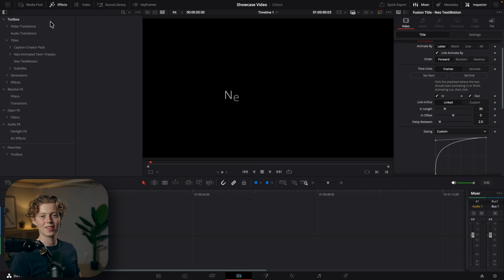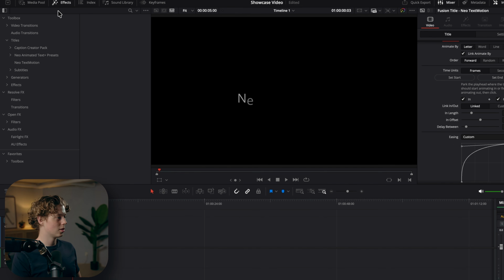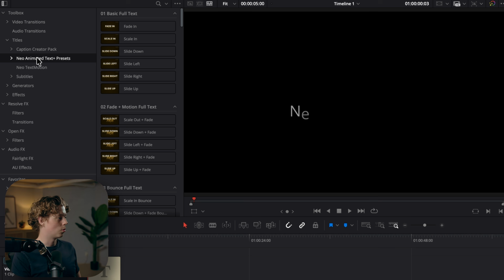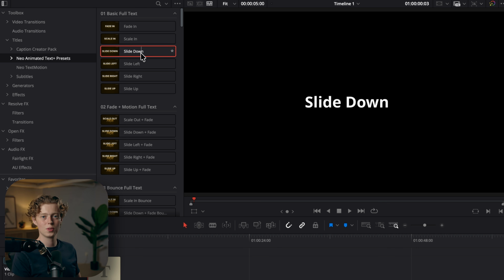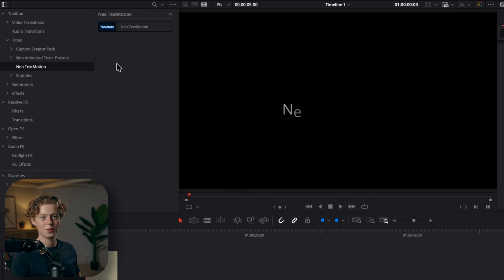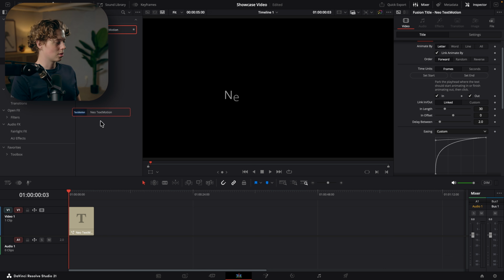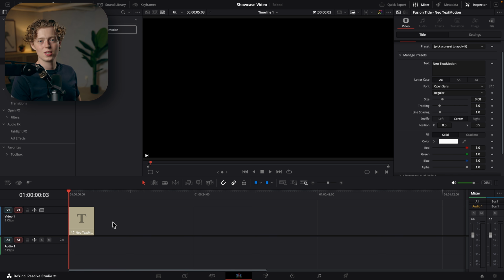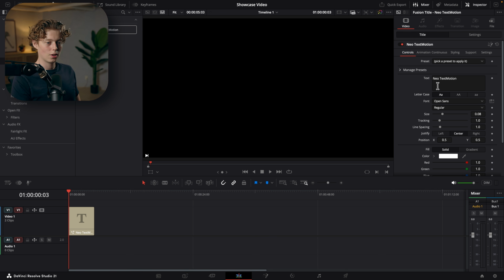So when you have restarted DaVinci Resolve, you can go under effects here, and then you can see we have two folders. One is for the animated Text Plus presets, and the other one is for the new TextMotion, which I will show you how to use in this video right here. So you're just going to take this and drag it onto your timeline when you want the animation to happen. And then we can see we have a lot of controls in here.